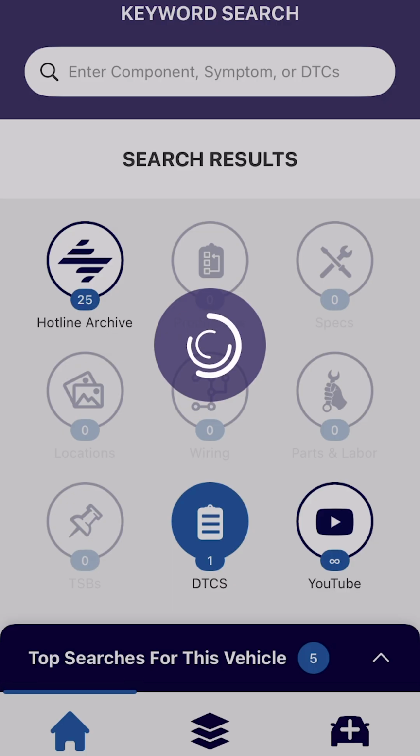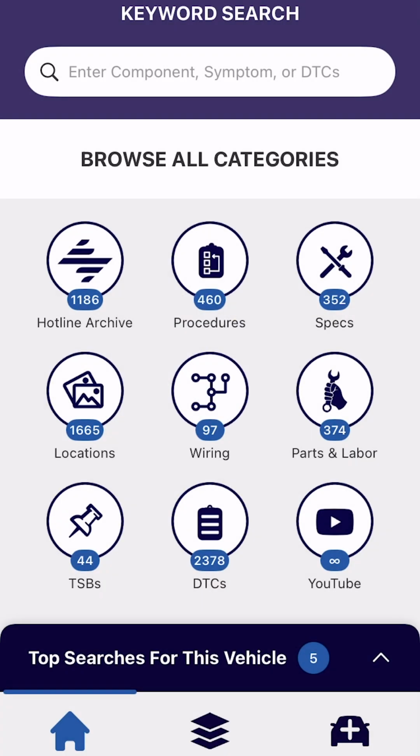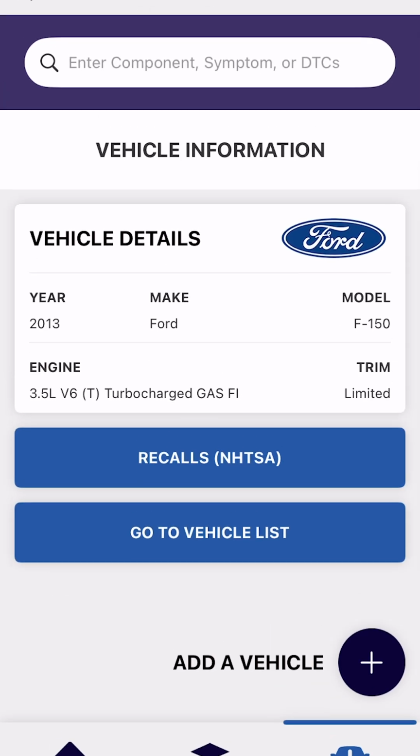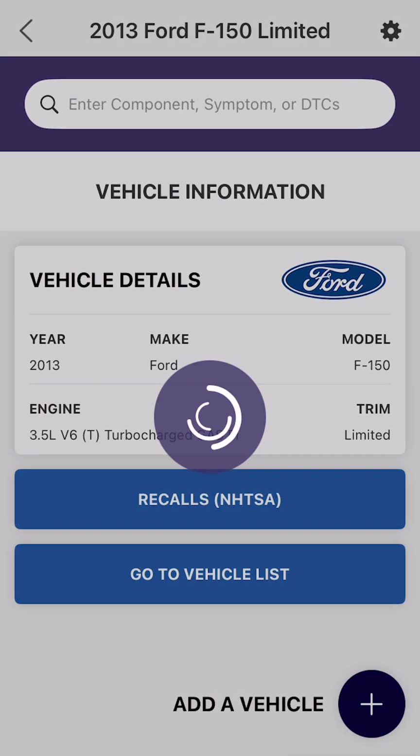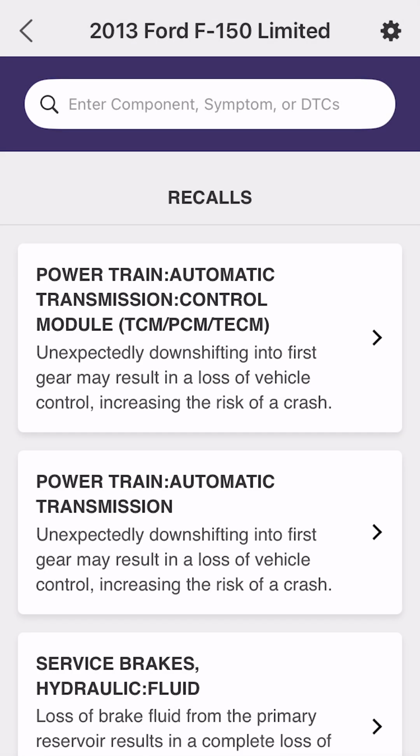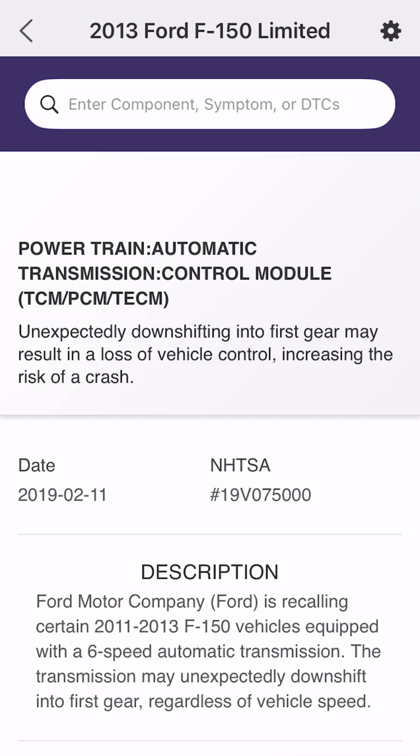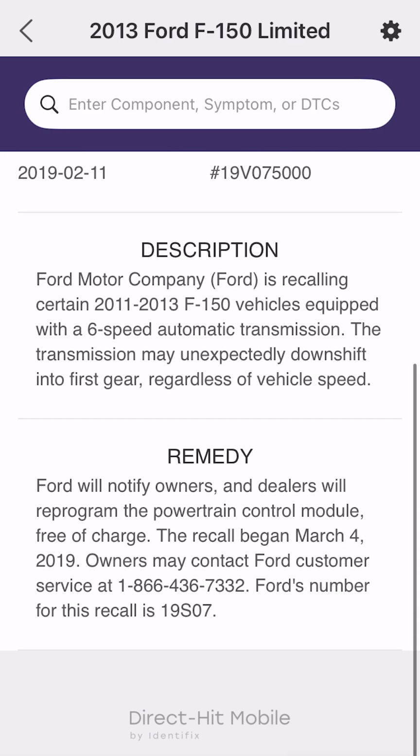Next, I want to go to the Vehicle Information screen. Select the vehicle in the lower right with the plus symbol. Here's where you'll find recall information from NHTSA. It is at the year, make, and model level. I can click through and I'll see description and contact information for the manufacturer.